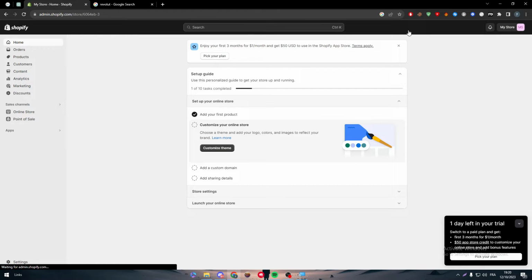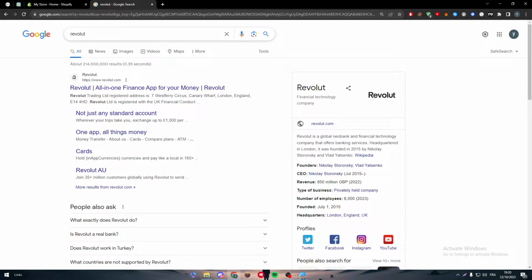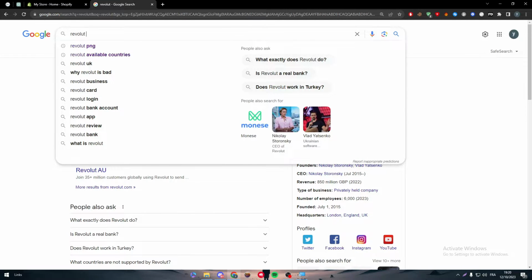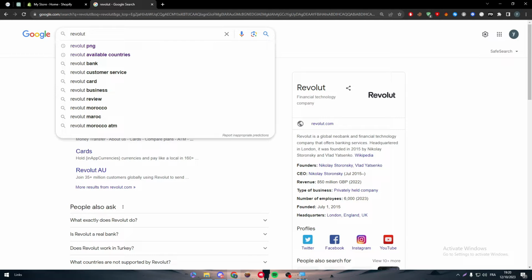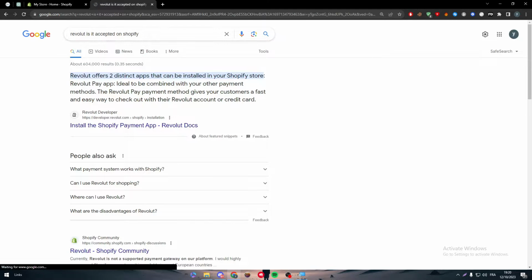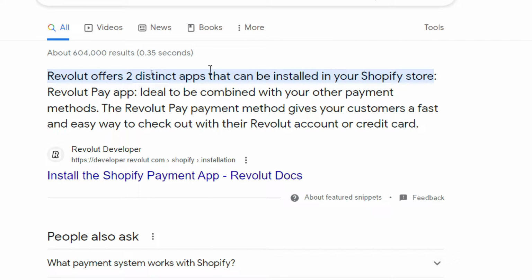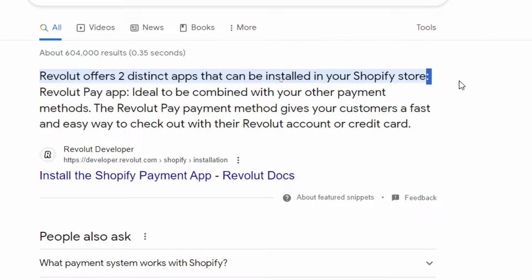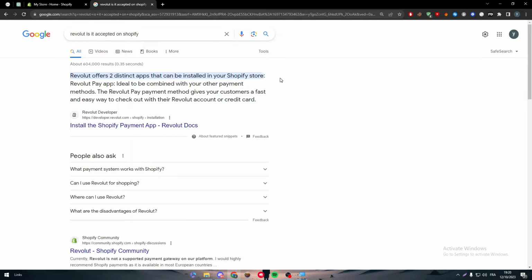Now, since we are on our store, before we get to do anything, we have to make sure that Revolut is actually accepted on Shopify. Simply search for Revolut. Is it accepted on Shopify? So Revolut offers two distinct apps that can be installed in your Shopify stores. Revolut Pay App, an add-on to be combined with your other payment methods, and the Revolut payment method gives your customers a fast and easy way to check out with their Revolut account or credit card. That means that Revolut is actually accepted.